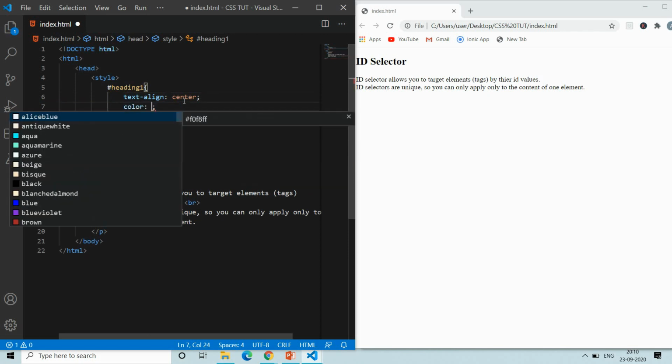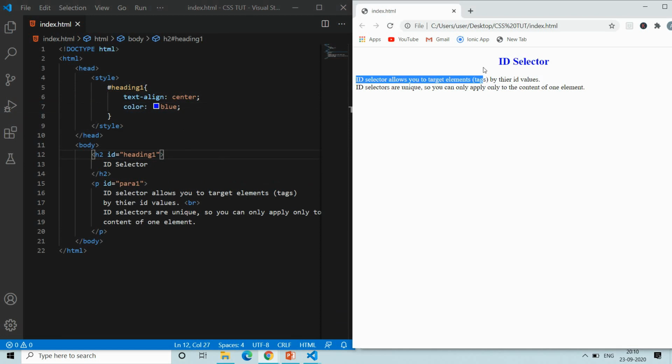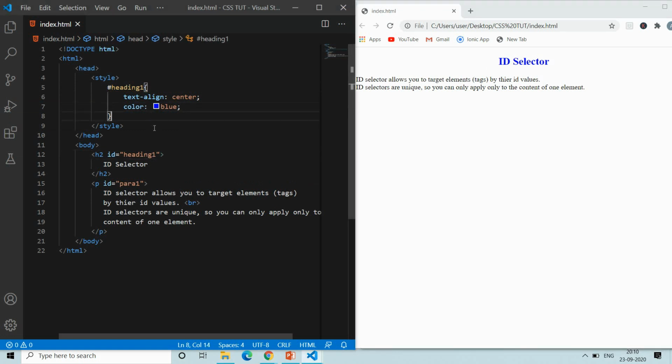So I'm assigning properties like text align center and color as blue. And now I'll go and refresh the web page and see it works. So any HTML element which was assigned with this ID would have been affected with these properties.